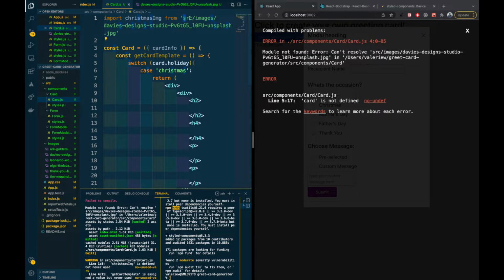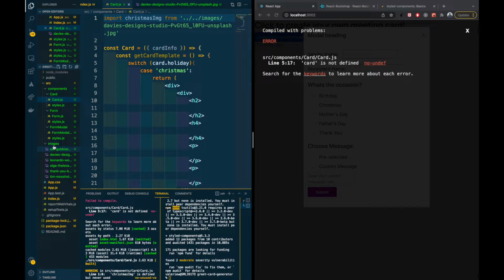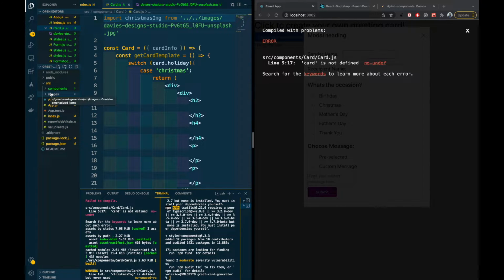This is going to be coming from my images folder. Let me just make sure I'm actually doing that correctly. Sorry, I'm thinking backwards. So we're coming out of this card folder, we're coming out of this components, and we're going to go into my images folder. So that's how we're setting that up to be.